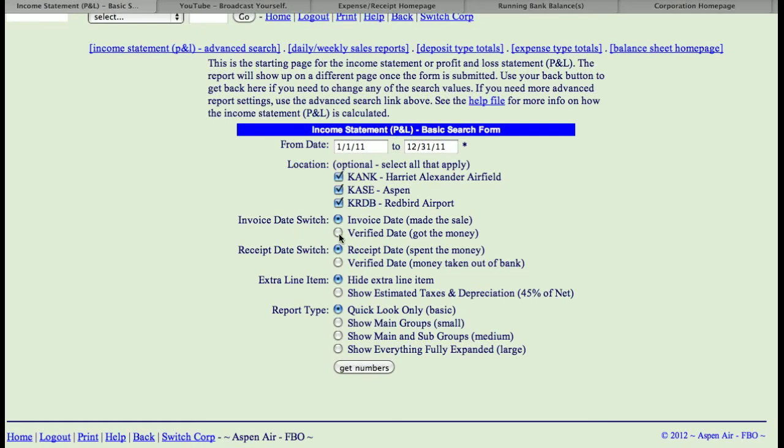If you go down into here, it starts to get into more of a cash flow. And the same thing with the verified date on here, when the money went out of the bank. So both of these have to do with money flowing out of the bank. The default is always invoice date and receipt date, so you can leave those as such. If you don't want to see the extra line items, you can leave that as hidden.